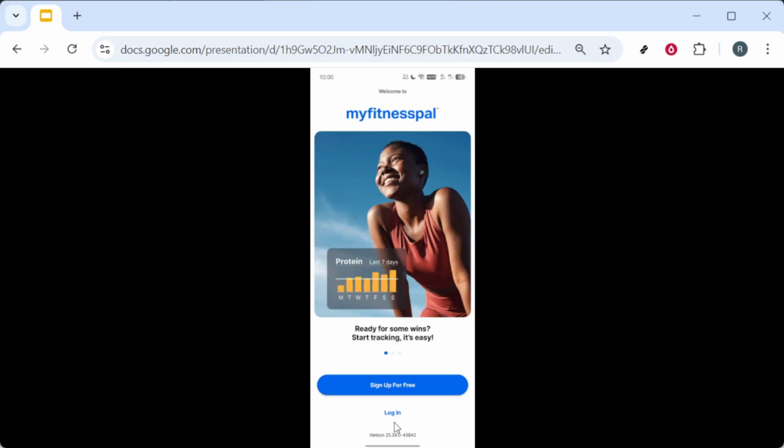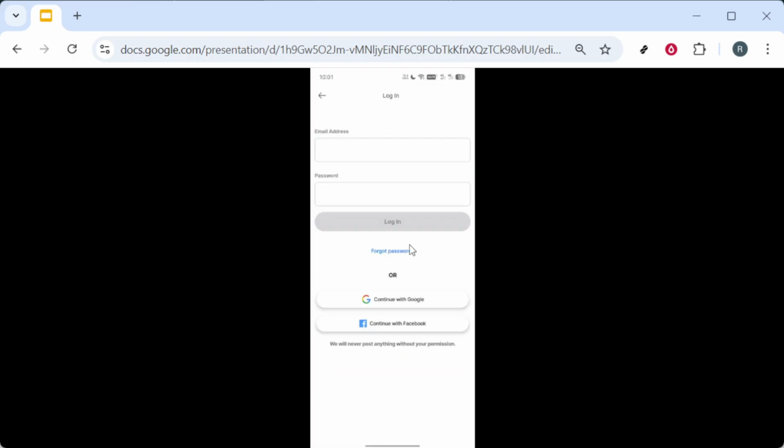Let's begin by opening the MyFitnessPal app on your mobile device. Once you have the app up and running, you'll need to log in to access your profile. On the login page, you'll see two fields, one for your email address and the other for your password. Enter your details carefully, making sure everything is typed correctly to avoid any login issues. When you're ready, just hit the login button and you'll be taken into your account.